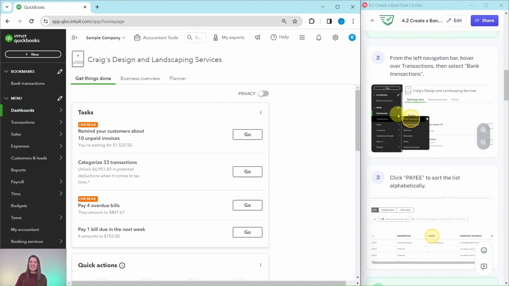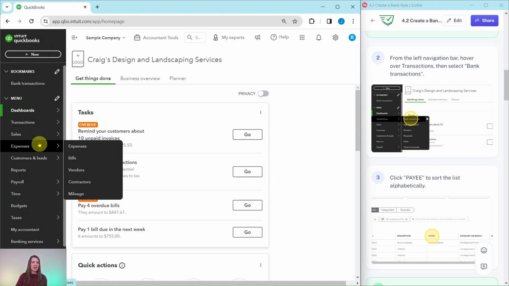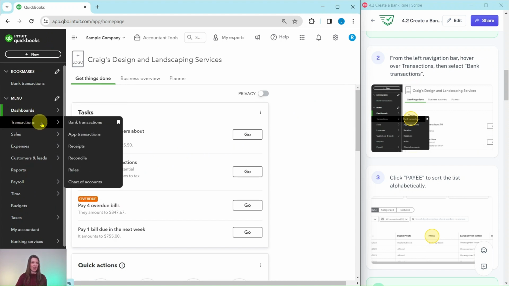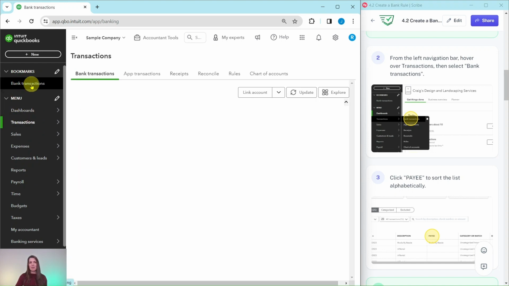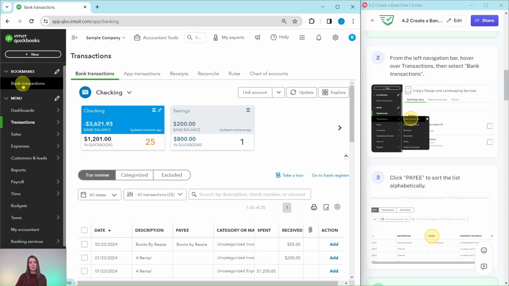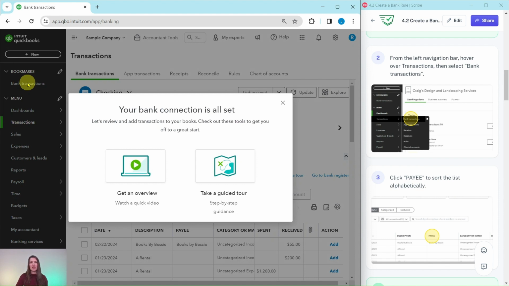To get to the banking center from the left navigation bar, we're going to hover over transactions and then select bank transactions. Over here is that left navigation bar. Here is transactions. Go ahead and hover over that, then select bank transactions. You could have also selected bank transactions right here as it is a bookmark. However, if you are working in client books and they don't have it as a bookmark, this is the pathway you would go, hovering over transactions and then clicking on bank transactions to get to the center.